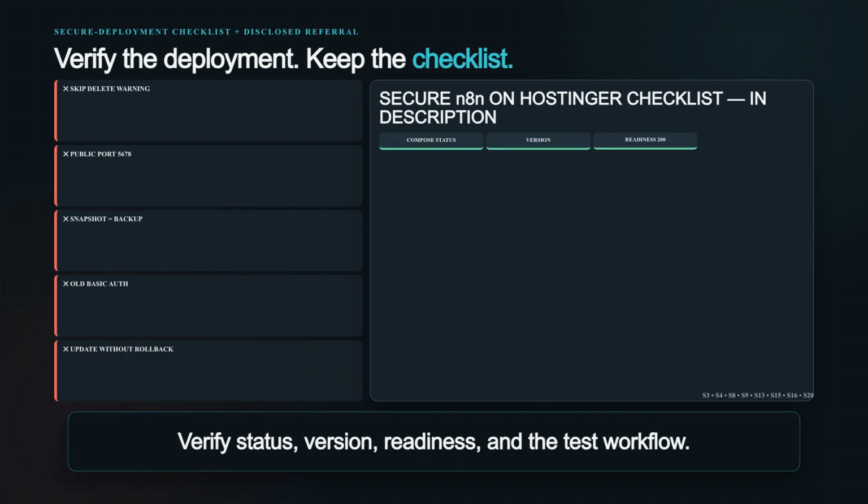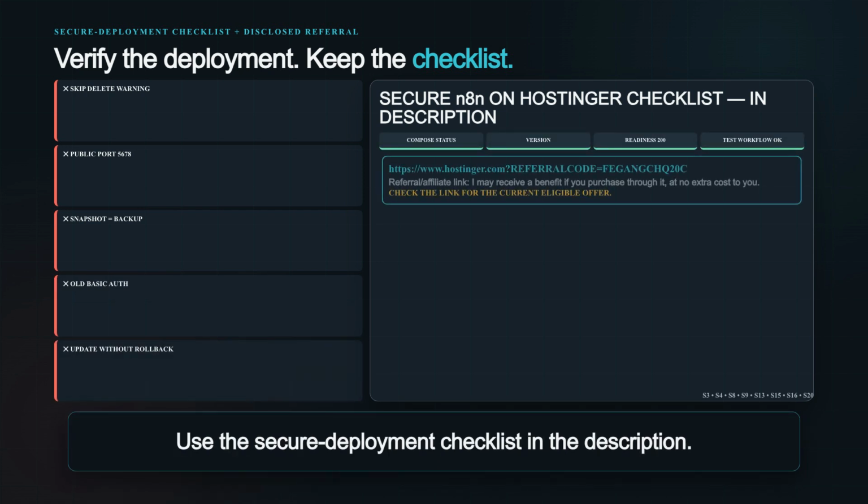Common mistakes are skipping the deletion warning, exposing 5678, trusting a temporary snapshot, copying removed basic auth settings, or updating without a rollback. The secure deployment checklist is in the description.